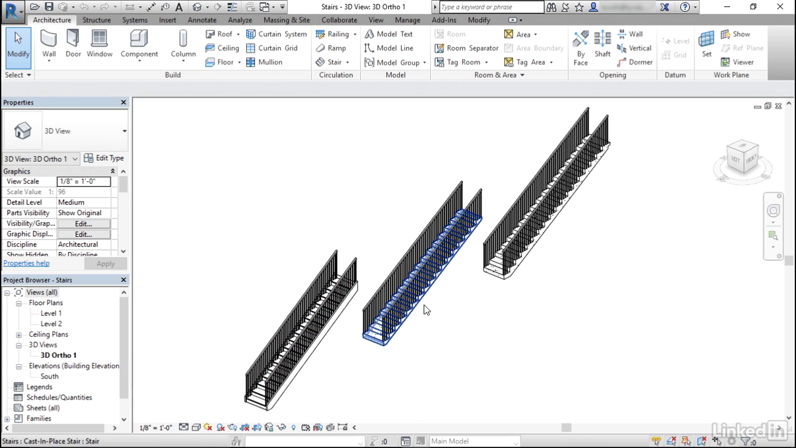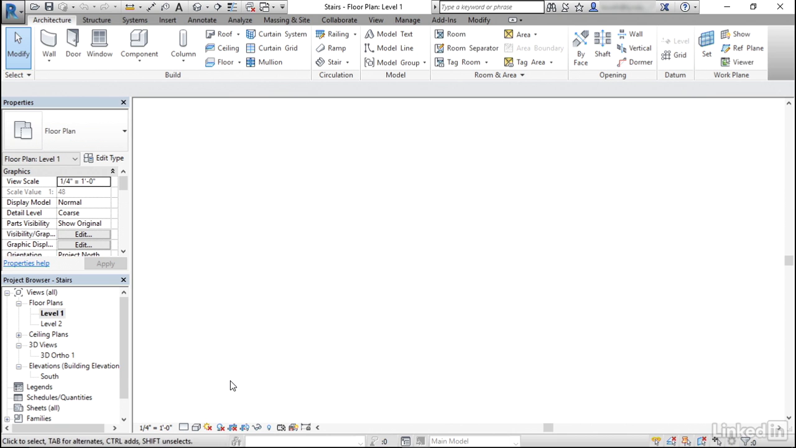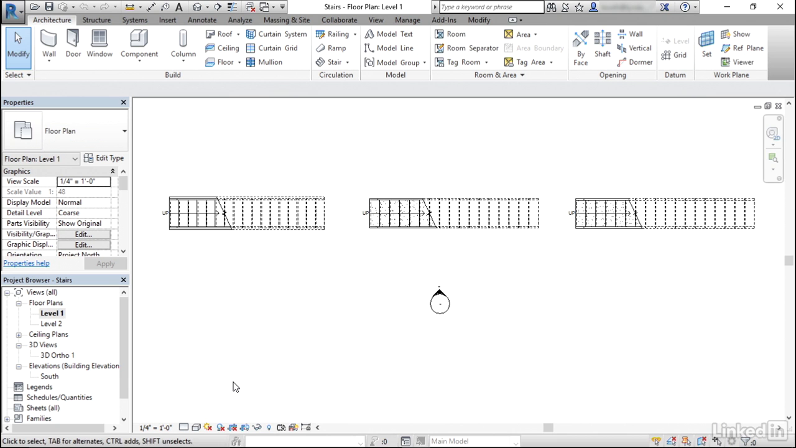I've got an assembled stair, I've got a cast-in-place stair, and I've got a precast stair. And I didn't do anything special to these stairs. I just simply drew them, accepting all of the default settings. If I open up this south elevation, you can see that each of these stairs spans from level 1 to level 2. And so they're all kind of right there, stopping at level 2.